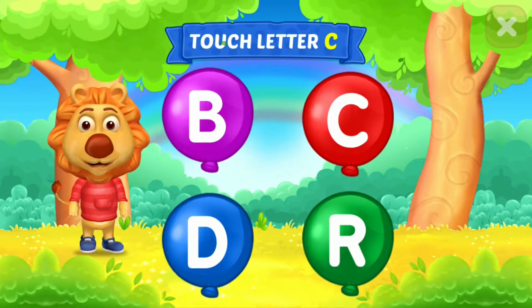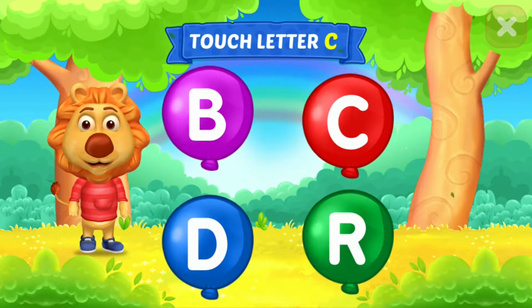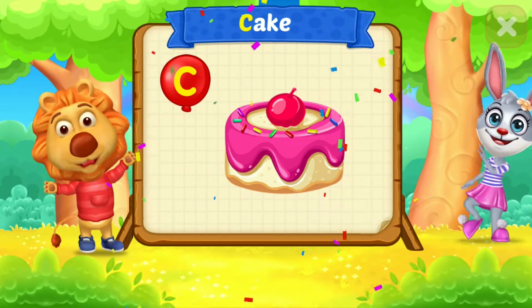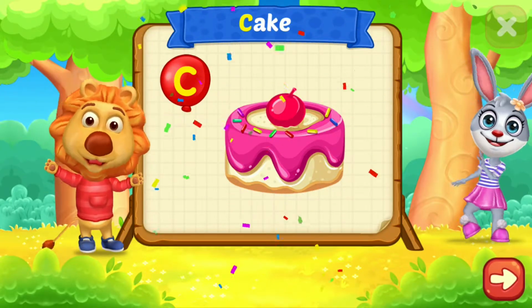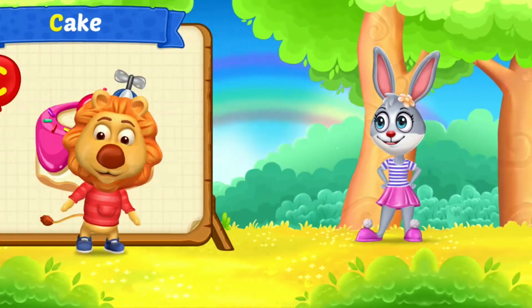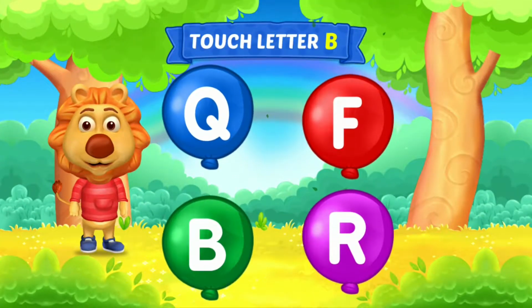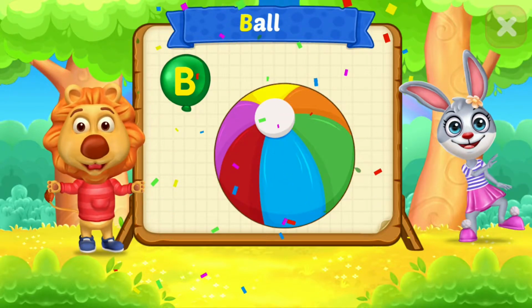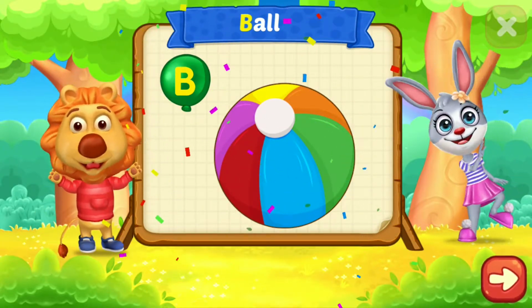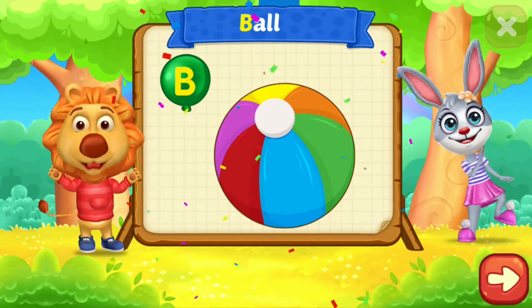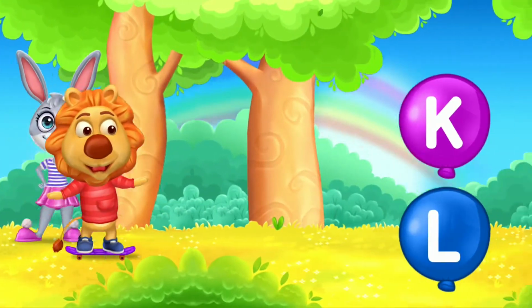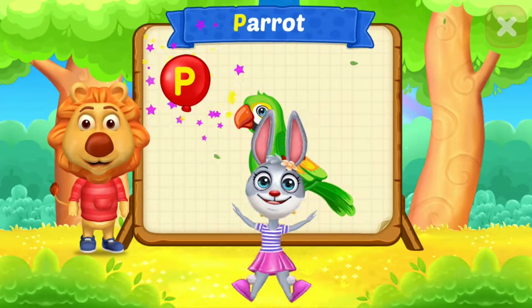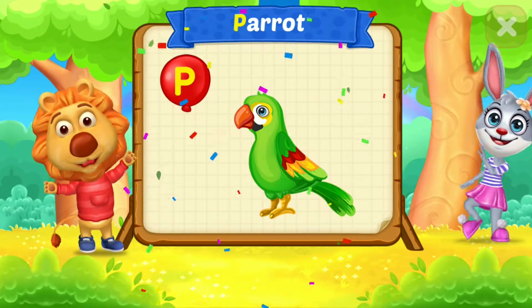Touch letter. C. C is for cake. Whee! Touch letter. B. Touch letter. P. P is for parrot.